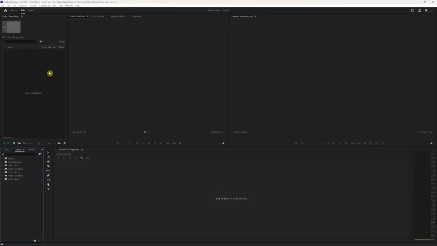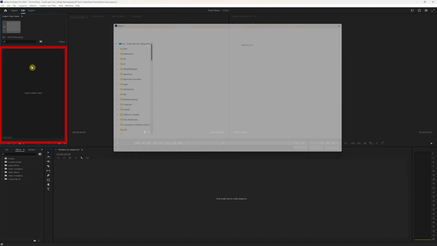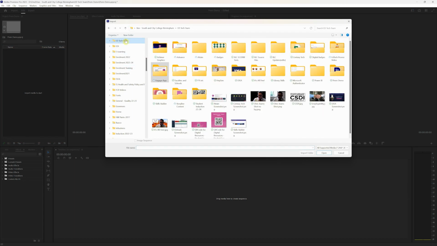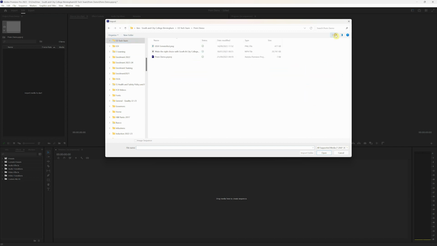Now we're going to import some footage to start editing with. The easiest way to do this is to double click in the project panel, which will bring up the Finder window on a Mac, or in my case the File Explorer on a PC. This allows you to search for the footage saved on your computer and, once selected, import it into your project.